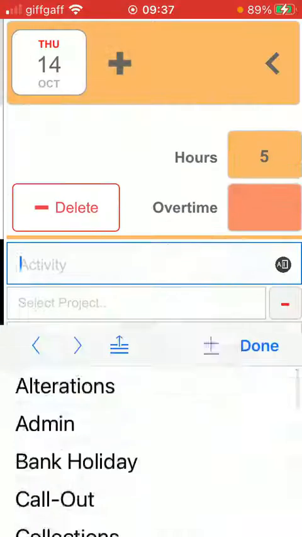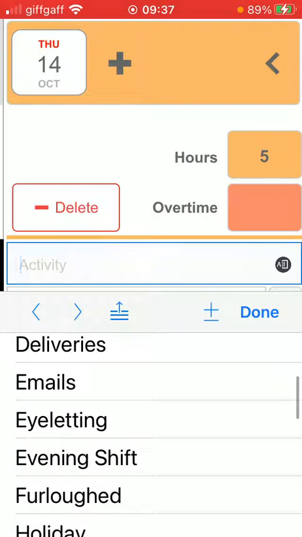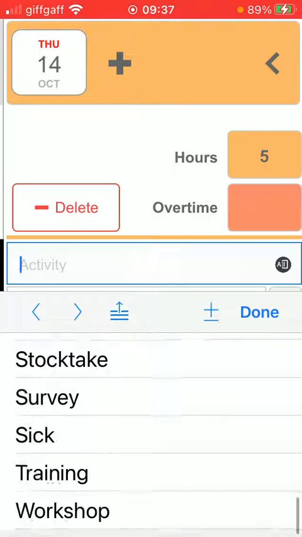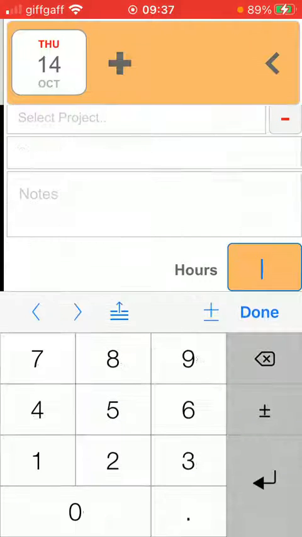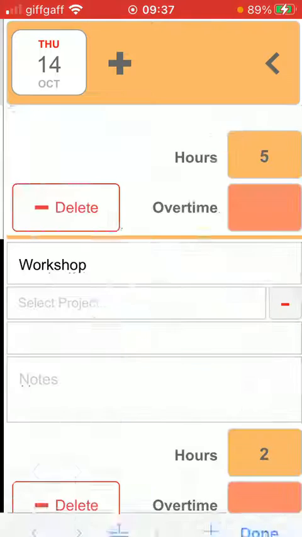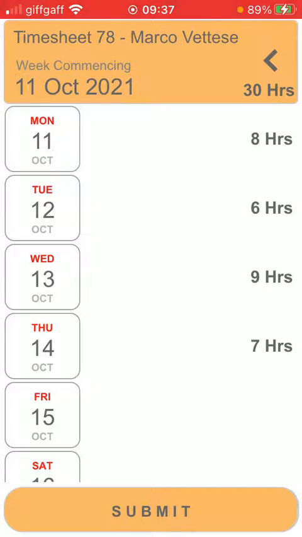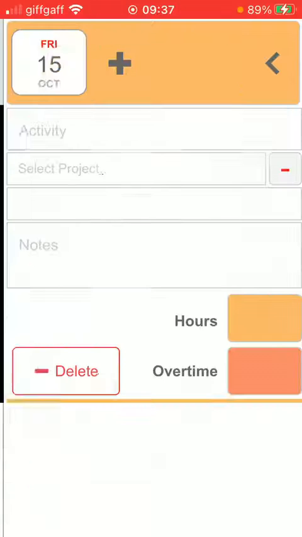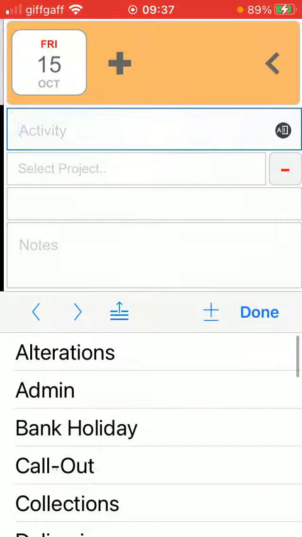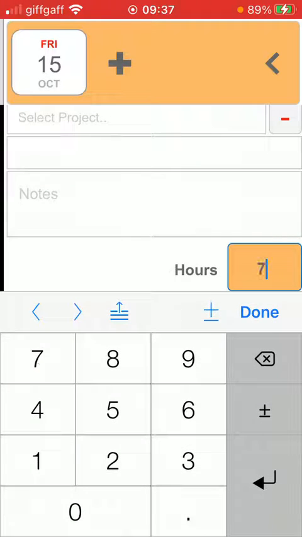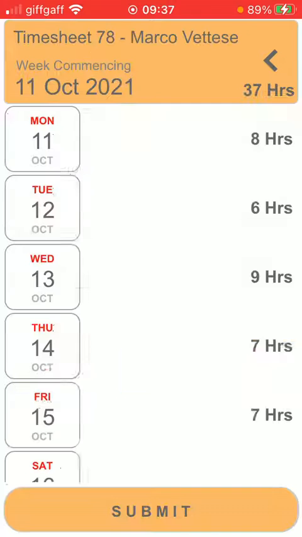And then when you came back in the office, you wanted to do a bit of, let's say, what should we do? Workshop. We're in the workshop for 2 hours. Okay, so that's cool. So we go back, and it is totting up the hours for the week as well at the top there. So let's do one more day, Friday. Let's say holiday. So 7 hours. And then we've got all of our timesheet filled up.